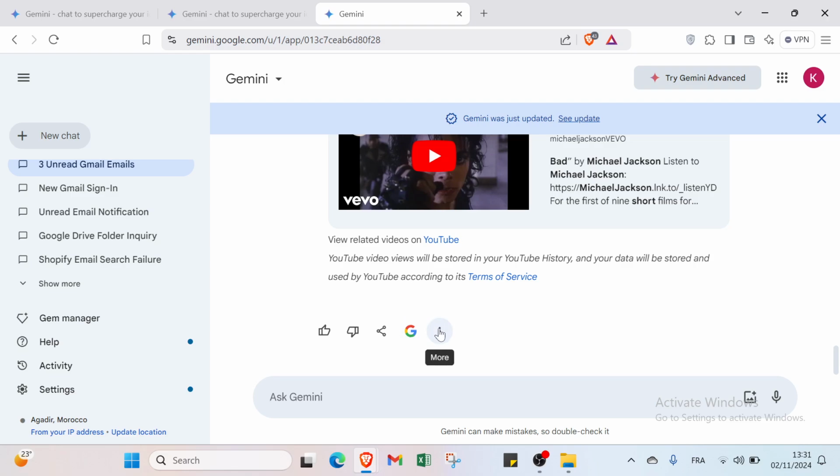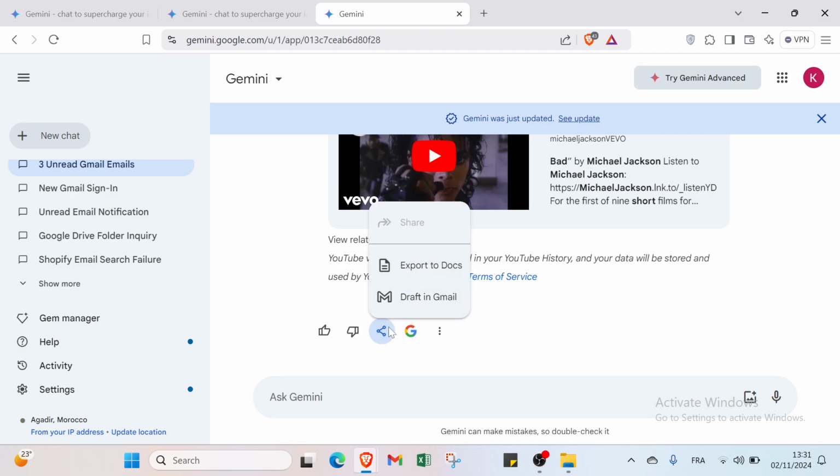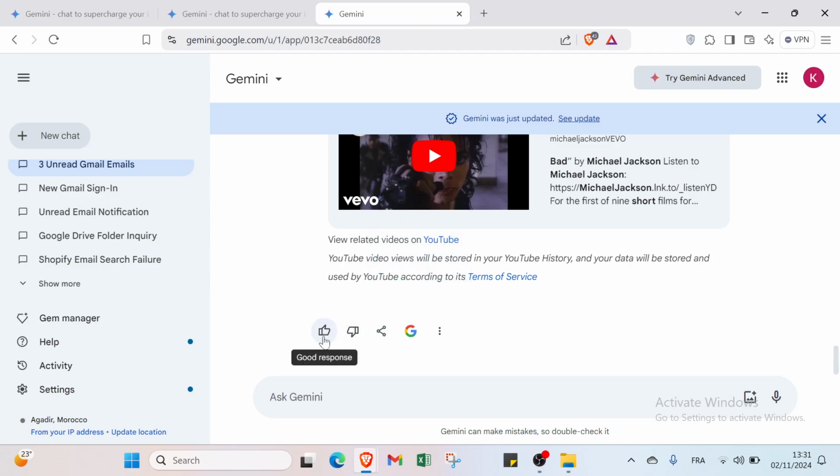And you can also see various options here if you want more, if you want to double check the response, if you want to share or export by using draft in Gmail, and also if you want to rate the response, for a good response, you click over here.